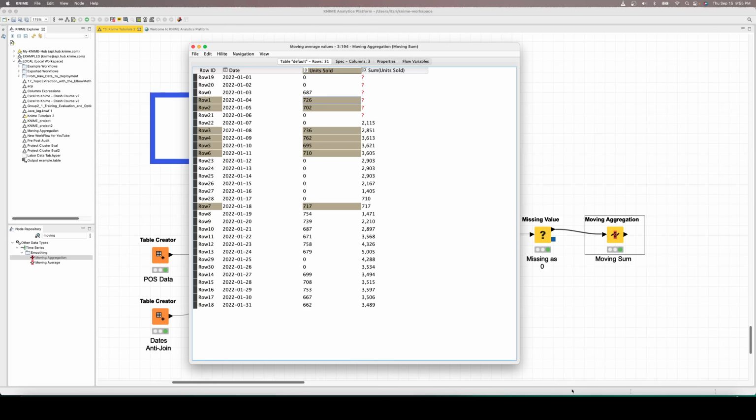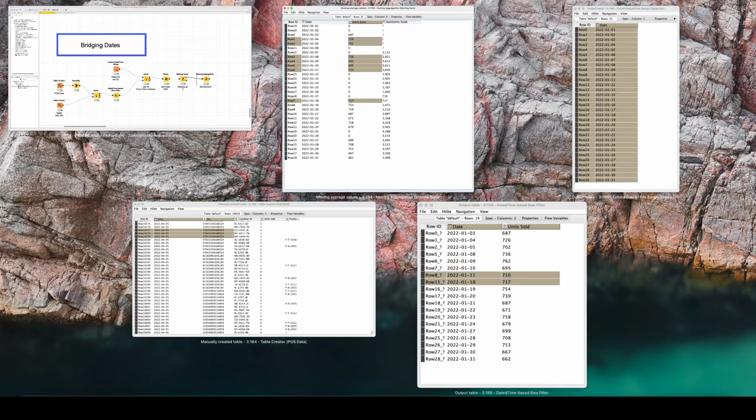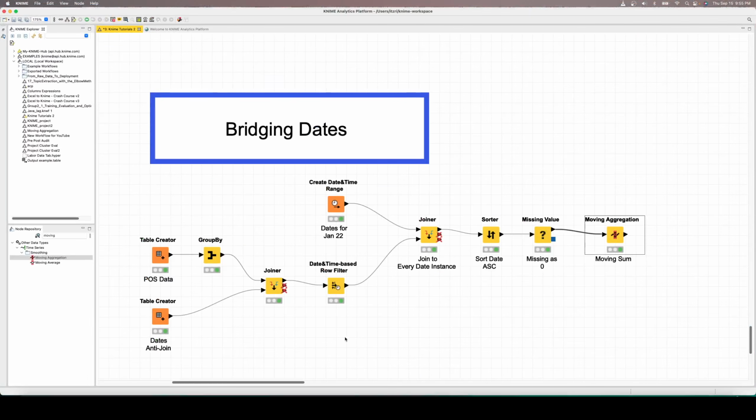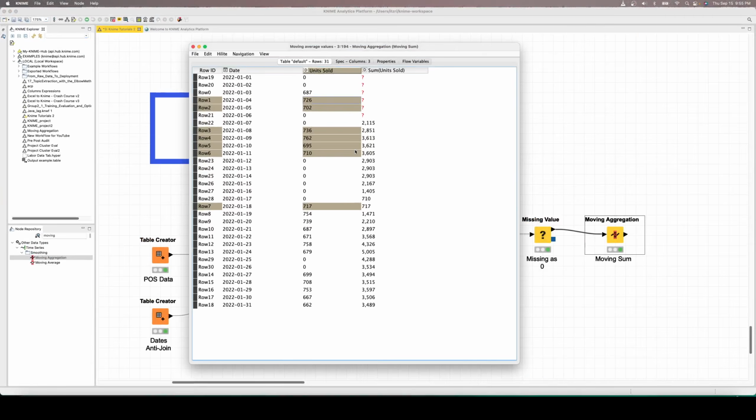So this is how you solve that problem of filling in for missing dates. Excuse me, sorry, swapped out the wrong window. Filling in for missing dates when running a moving aggregation.